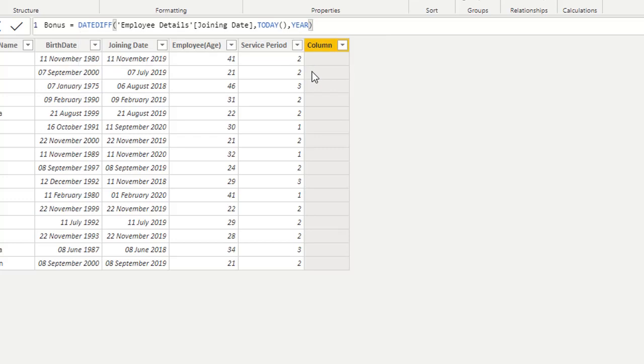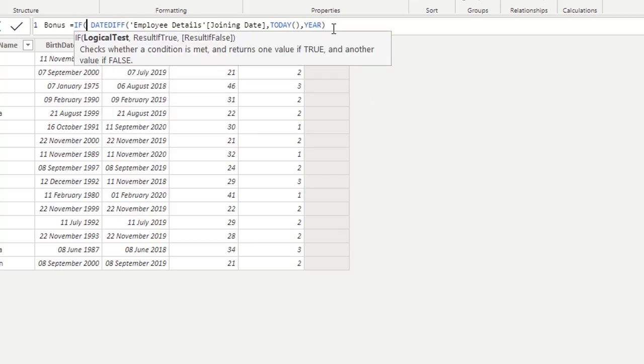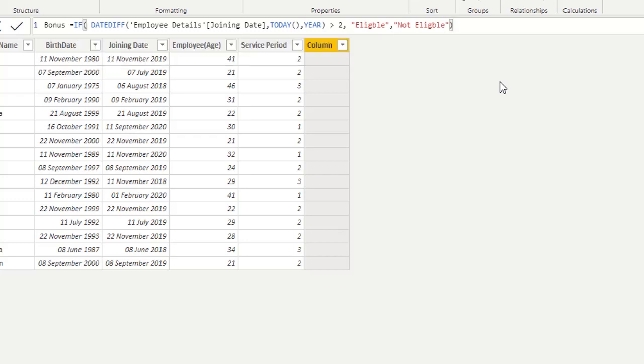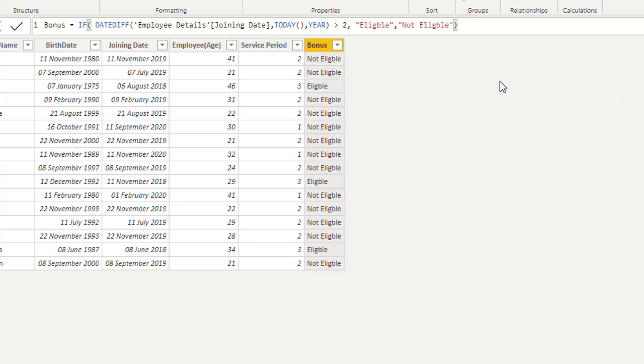Here we can apply the condition with the IF statement. So IF, then say greater than 2. If the service period is greater than 2, then eligible, and if not, then not eligible. Enter. So you can see if the service period is greater than 2, then it's eligible, otherwise not eligible. This is how you can use the DATEDIFF function in Power BI DAX.